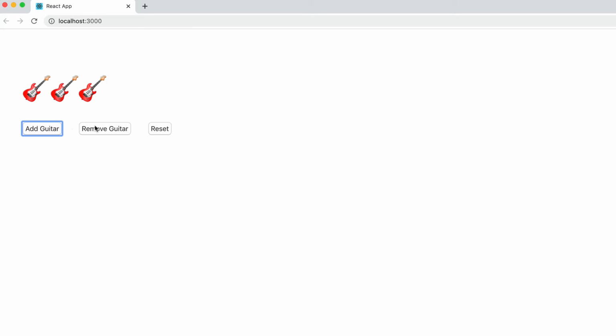That's working. Let's remove some guitars. That's working as well. Let's add some guitars back. And let's reset. And guitars goes back to 1.